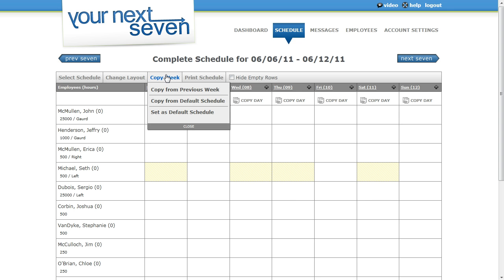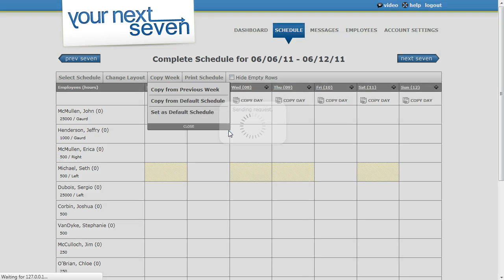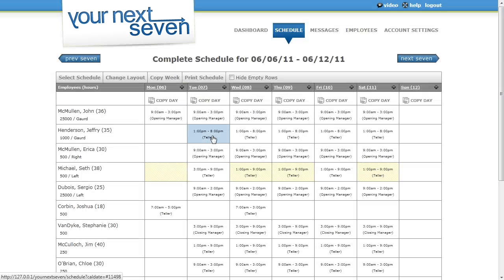You do have the option, once you've set up your first schedule, you can go to copy week and set that as your default schedule. Like I've done here, right now I have a blank schedule for the week, and since I've set it as a default schedule, I can now copy from my default schedule. What that'll do is give me a canvas every week to edit my schedule and make changes. In addition to being able to do all of this online, you can also print your schedule when you're done creating it to go ahead and post it in the back, if you still have some employees that aren't quite up to date with computers and phones.